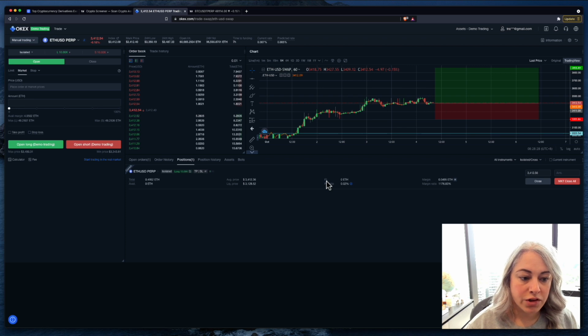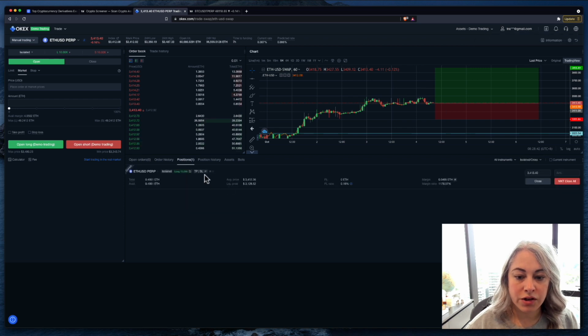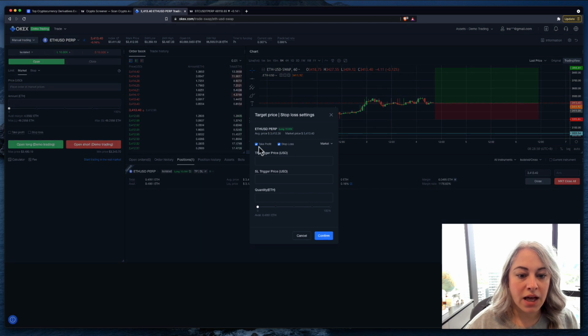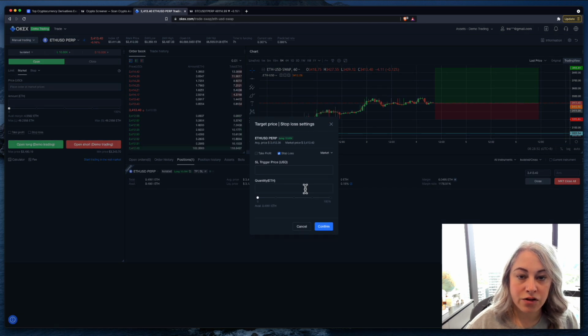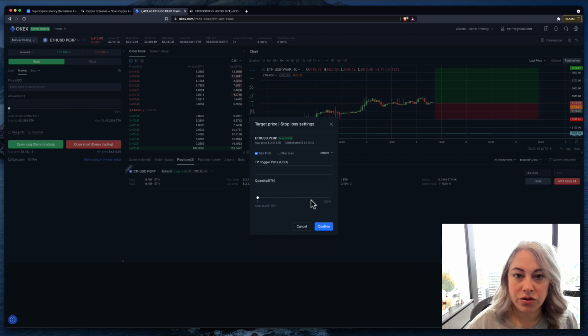So now that my position is filled, if I change my mind on one of those, let's just say I want to change my take profit, I have to come here to open orders, cancel both of those, so my stop loss and my take profit, come back up here to positions, click on this button here, which says TPSL, and then I can either just set a stop loss or just set a take profit with no stop loss, which would not be an intelligent move, or I can set both.